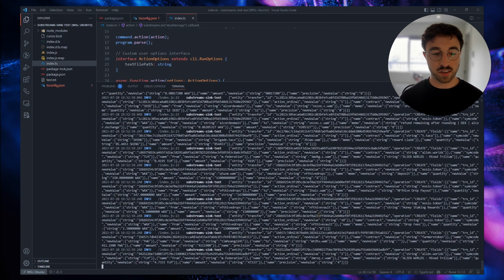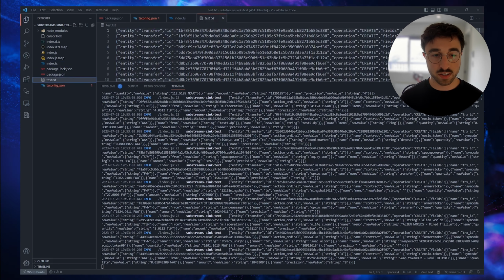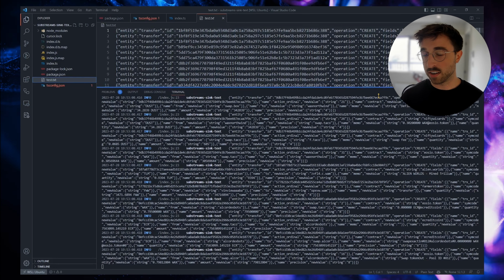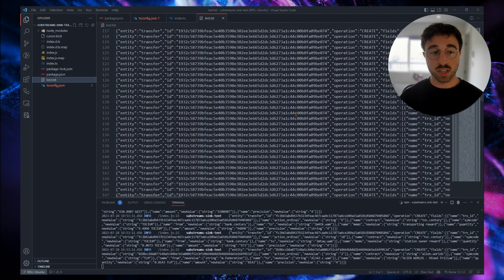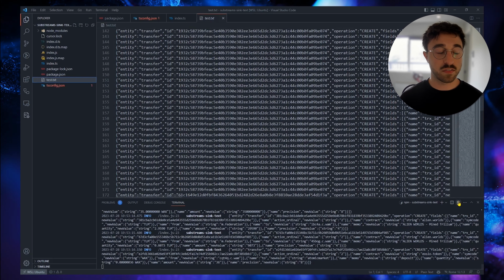So there you go. You can see data coming in from the substream. And if we go check inside of the test.txt file, we can see the blockchain data stored inside of it. So there you go. With less than 50 lines of code, you have a working text file sync.